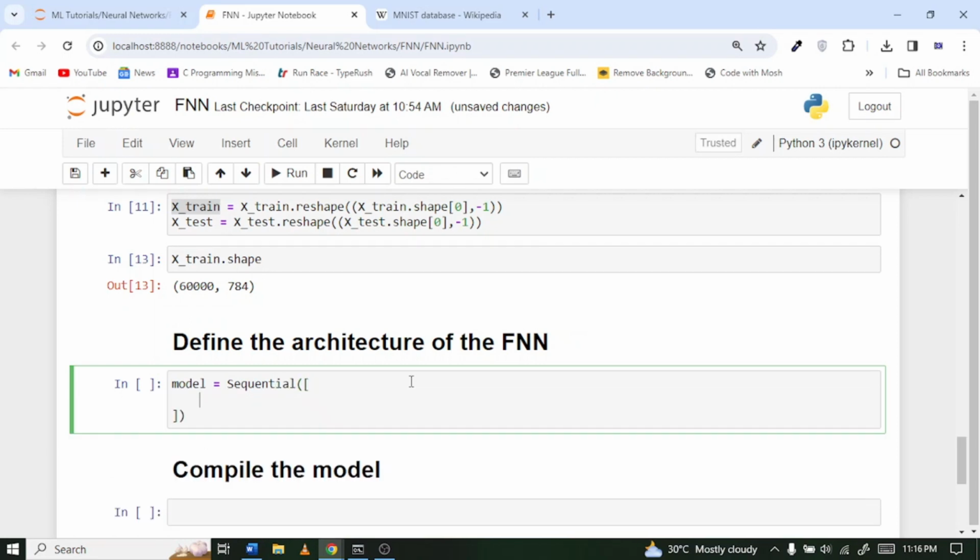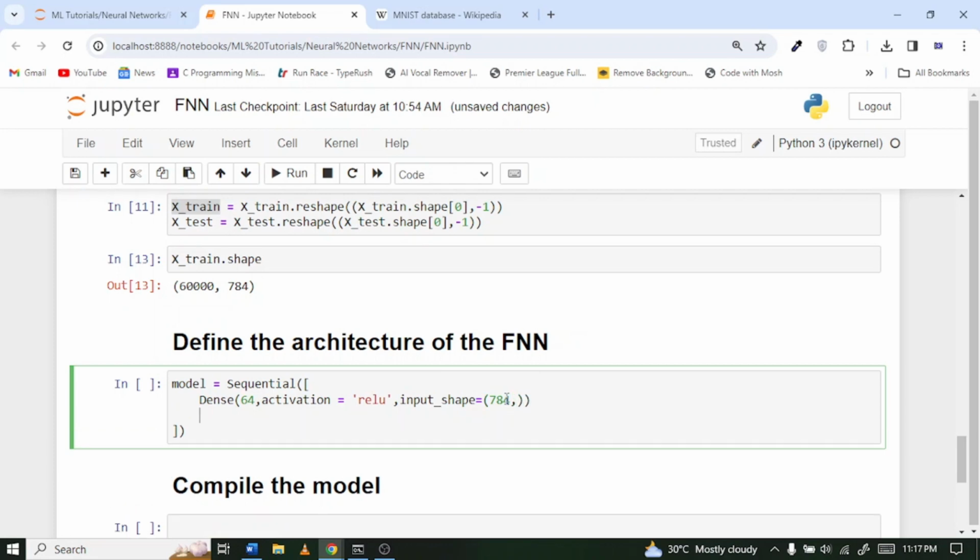You're going to first create a dense layer with 64 neurons, which is our hidden layer. Then we have an activation function, and you're going to use relu. Then our input shape, which is our input layer, is going to have 784 neurons there. It has to be inside brackets, and then add a comma there, else you get an error.